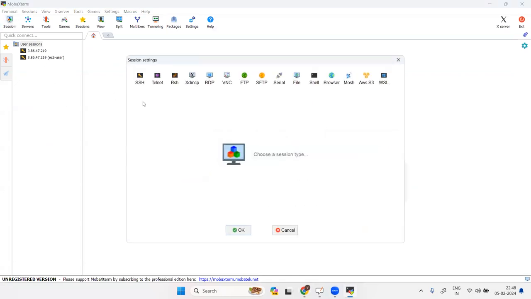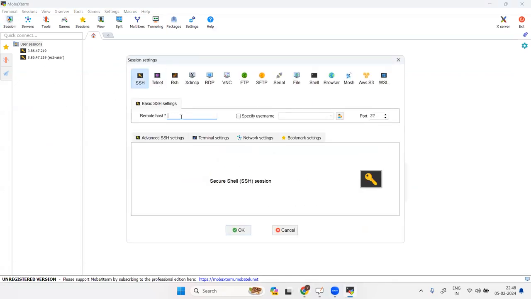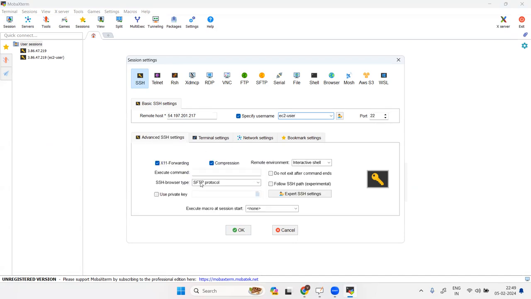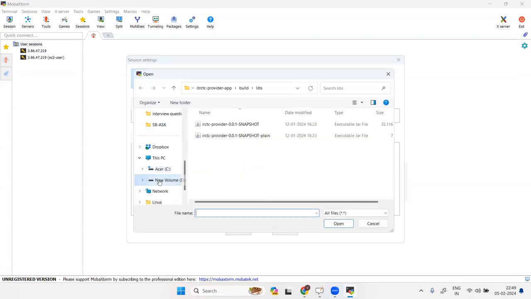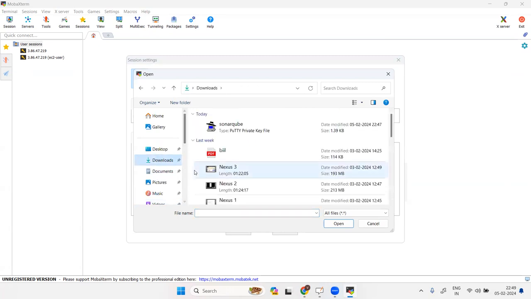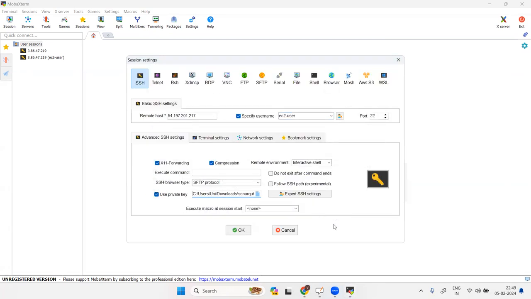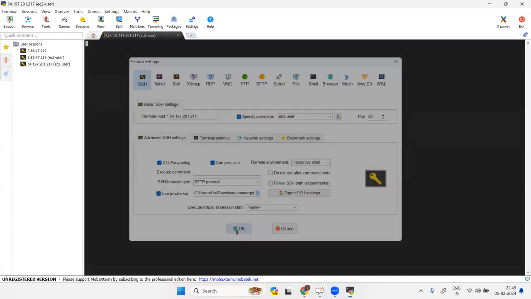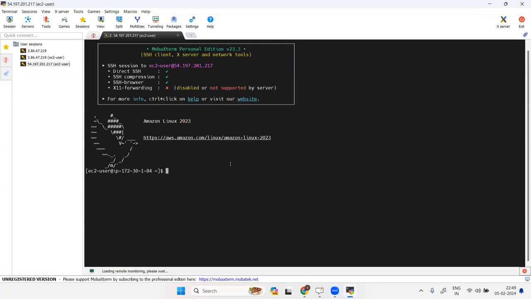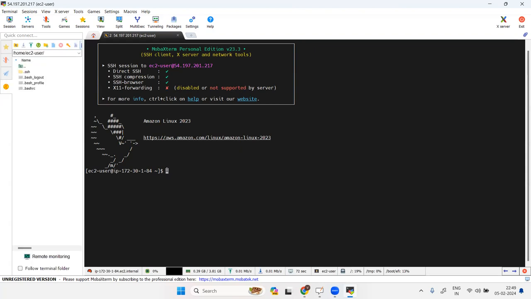MobaXterm, open session, SSH. Username is ec2-user, and in advanced use the private key and download. Here the download is there. Okay, perfect. Now just click OK, then accept this. Here you can see we are connected.